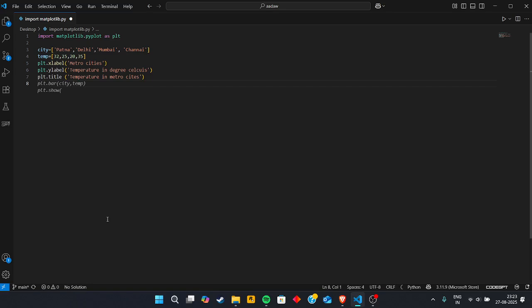So, let's just add plt.plot. Now we'll just specify the city. Now city, comma, temp, because we want to just plot these two, right? This signifies the city, and this is for the temperature. So let's say temperature. Now after that, marker would be selecting the type of marker we'll be using.